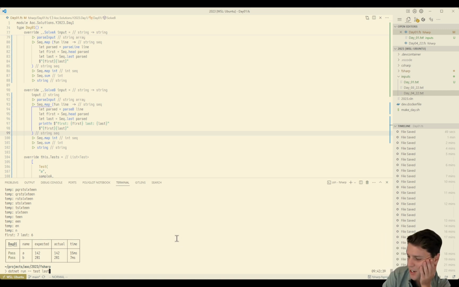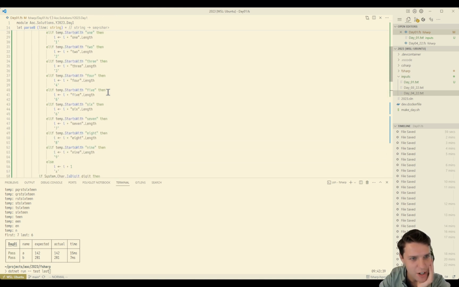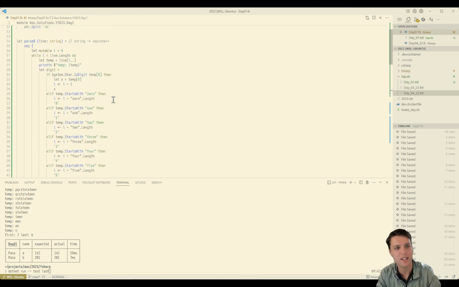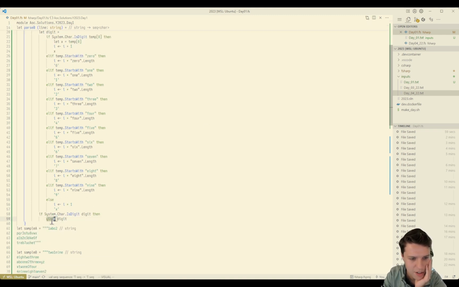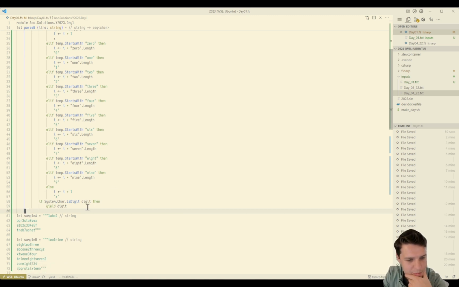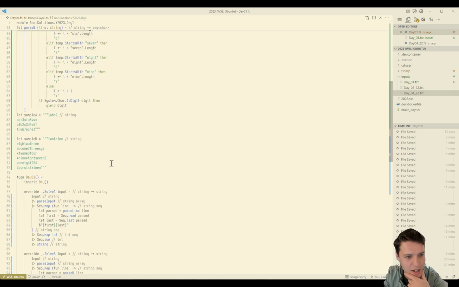Sequence in F sharp is an iterable. It's like an enumerable or a generator value. So seq is basically saying I'm going to generate a sequence of numbers, and it gives you access to the yield expression here. So you can return a generator of the values you want to return. So at the end of this seq, we would have an iterable of all the digits, basically.